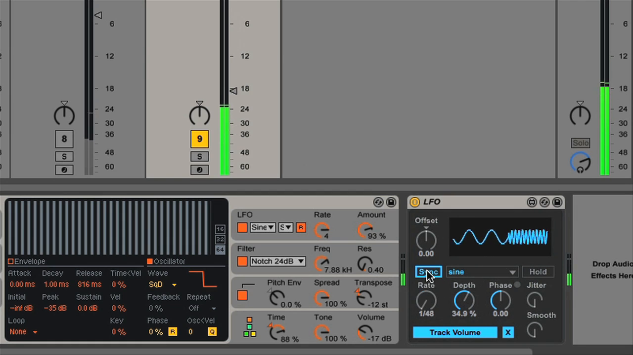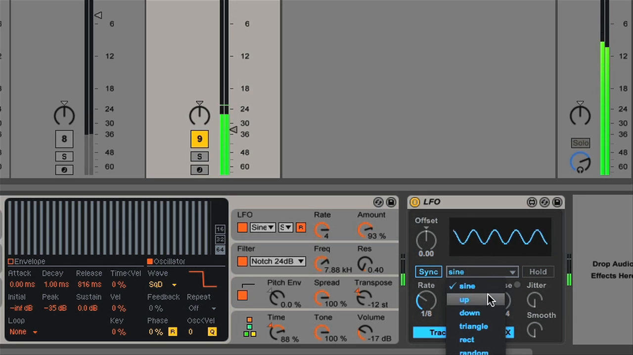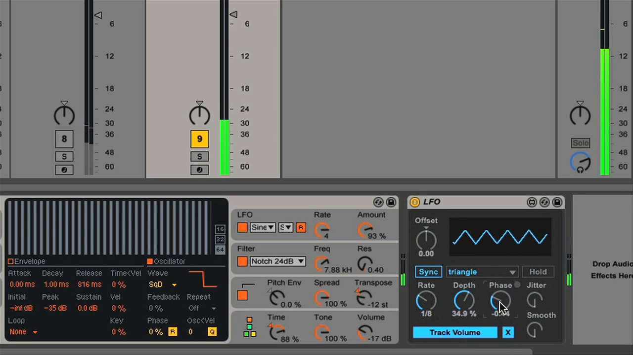And we can then synchronize the rate if we want to, and then change the rate as well as the waveform to create different rhythmic effects. If the timing is slightly out, then the phase amount can be adjusted to correct this. The thing to remember here is that you can no longer set the level of the track using the fader, as it's being modulated. So you need to use the offset control if you want to bring the volume up or down.